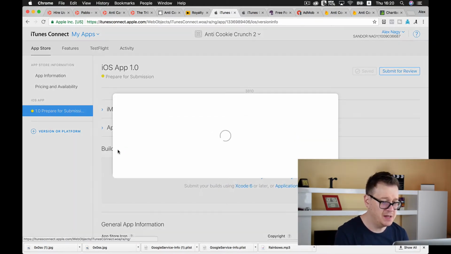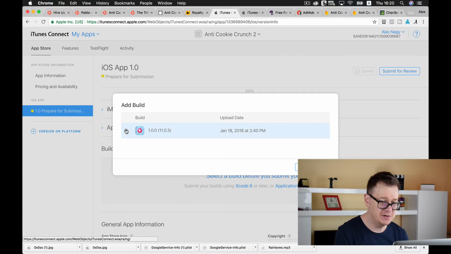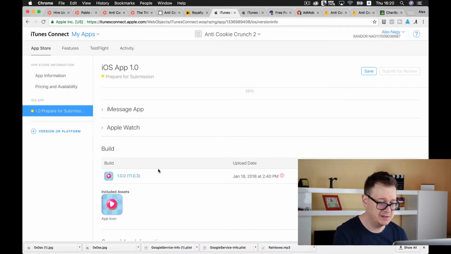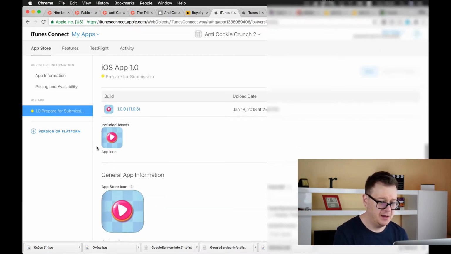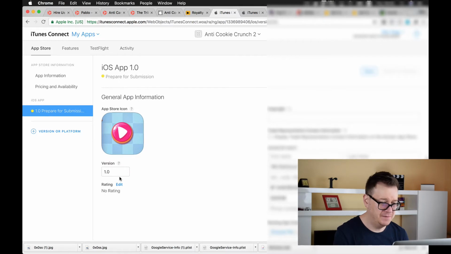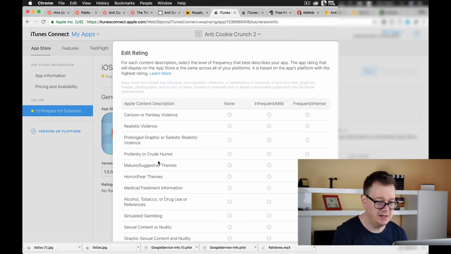Let's add our build, and because it has been processed, we will add our build like so. And now the version number should be 0.0.0, so 2 zeros, as you have set up in your Xcode project. Let's edit our rating here.